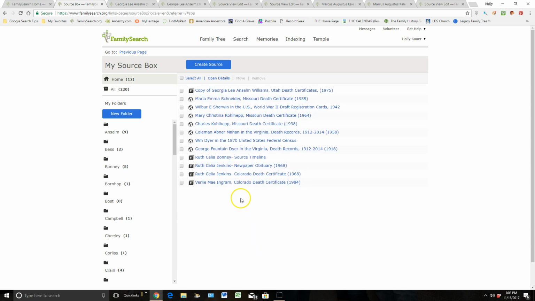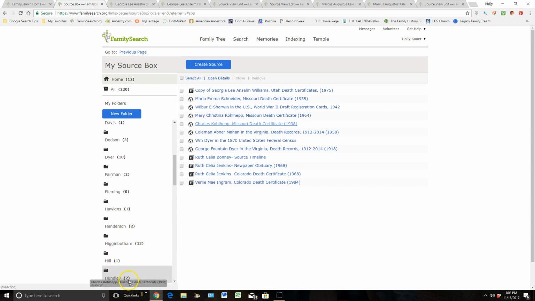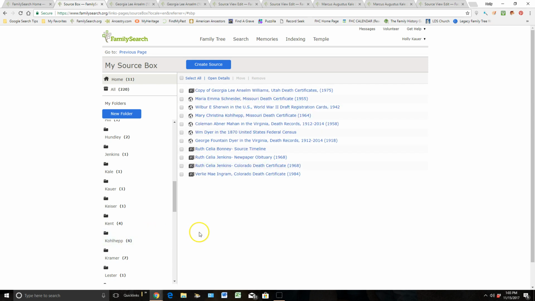If I'd rather just left click and drag, I can. So if I see this Colehop, I can actually left click and make the machine scroll down for me. It is actually a little harder to do this, and I can drop it right into that folder. So those are your 2 ways of getting your sources into different folders.